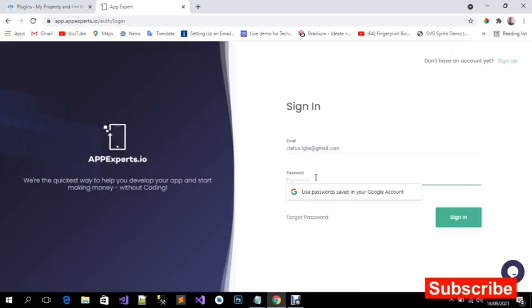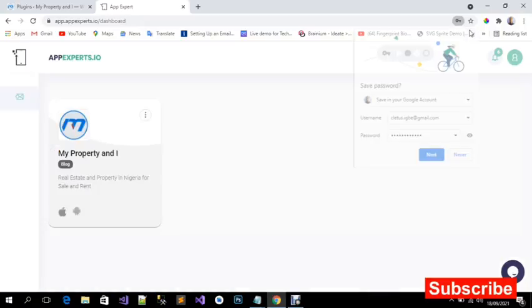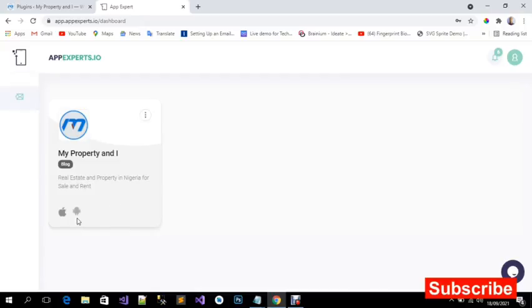Once you've created your password, you just enter your password. Once you've entered the email and password, click on the Sign In button. Amazing. I have already converted one of my websites to mobile and iOS. As you can see, this is Android, and of course this is iOS.